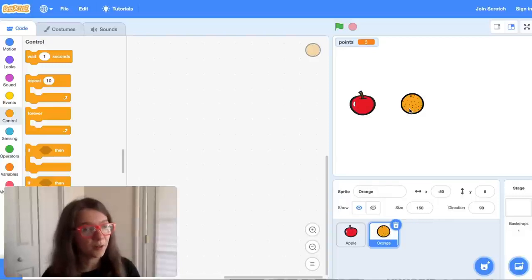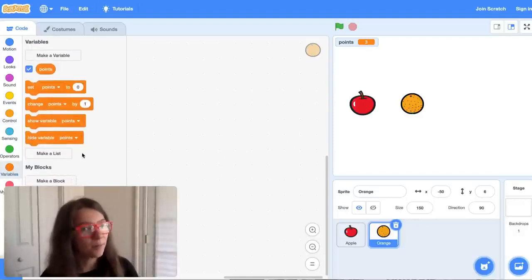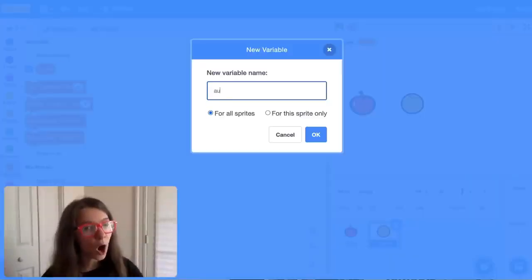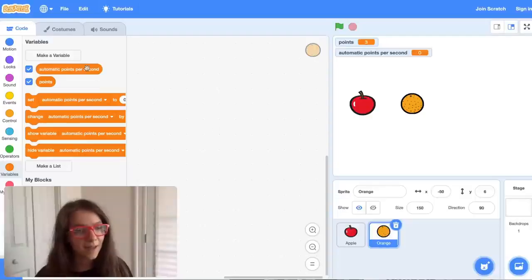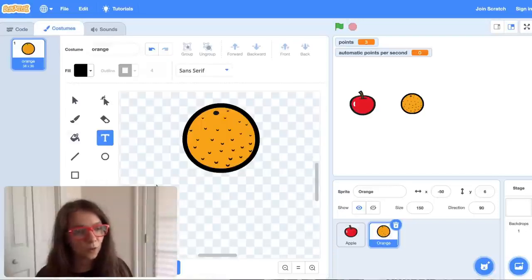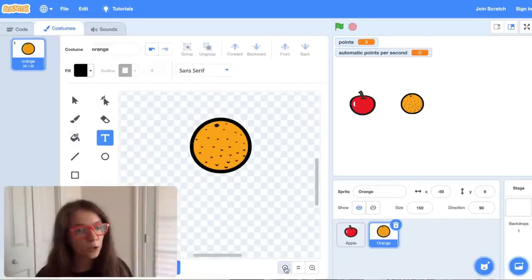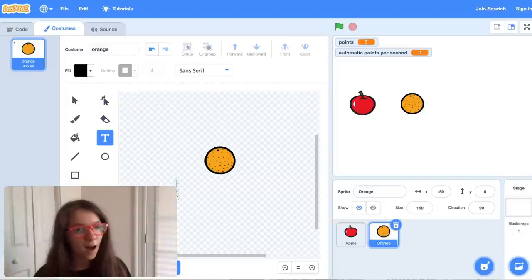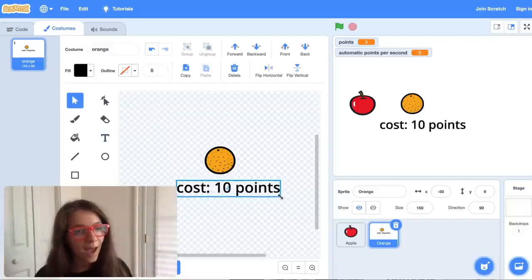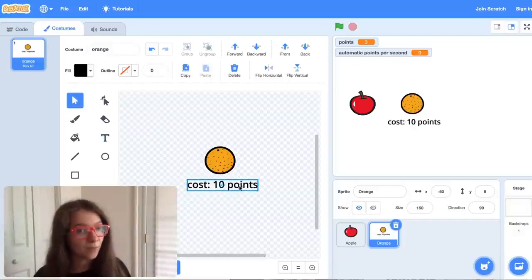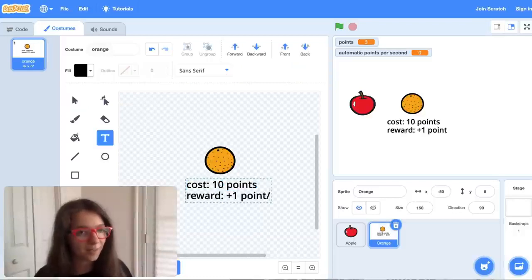So we're gonna need a new variable to keep track of how many automatic points the player is getting every second. So let's click Make a Variable, and I'll call it Automatic Points per Second. Now let's click on the Costumes tab and click on the Text tool and write down how much you want this item to cost. I will make the orange cost 10 points, and let's also write down how many points per second it will give the player once the player buys one. I'll make it give the player 1 automatic point per second.